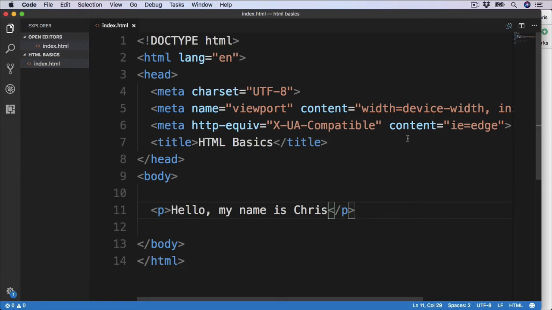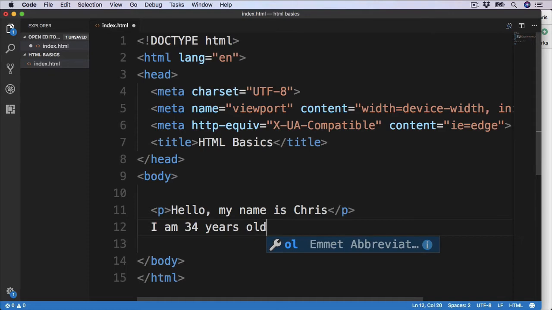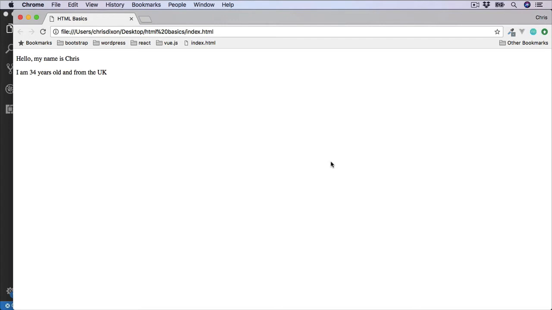So let's give that a save and have this index page opened up inside the browser. So let's give that a refresh, and we can now see the text on the screen. If we type in some text below this, without any of the p tags, such as I am 34 years old and from the UK, if we save that and go back over to the browser and hit refresh, the text inside and outside of the p tags looks pretty much the same.